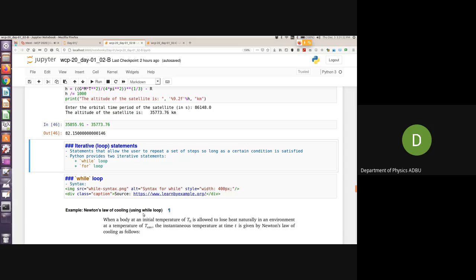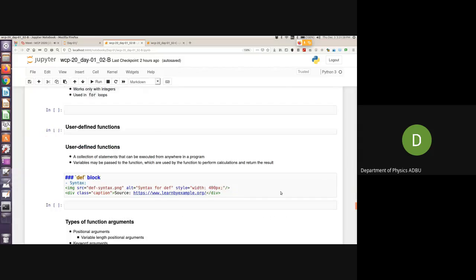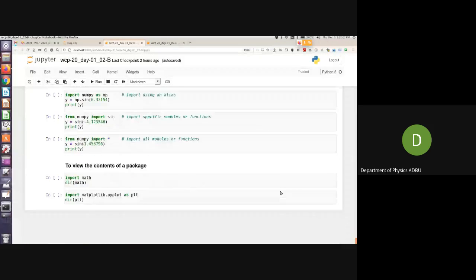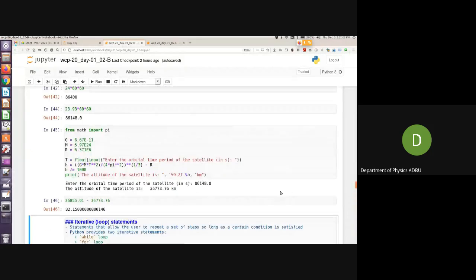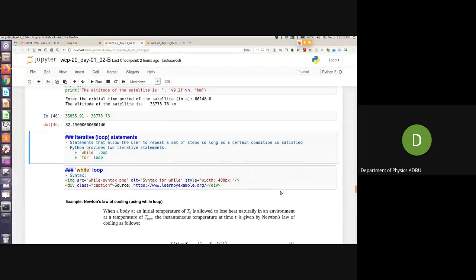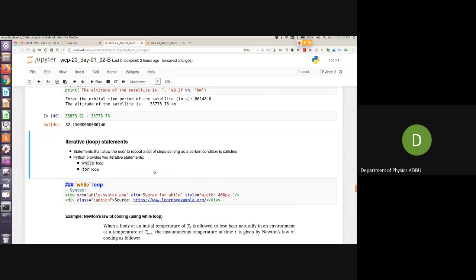Okay. All right. Next, we come to iterative statements or loop statements. I think we're almost done. I think loop statements will be the end of it. We have packages, so we can discuss that along with the next one, which is tomorrow. So, iterative or loop statements.